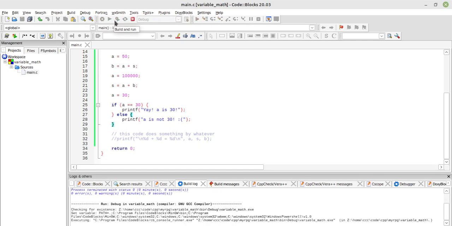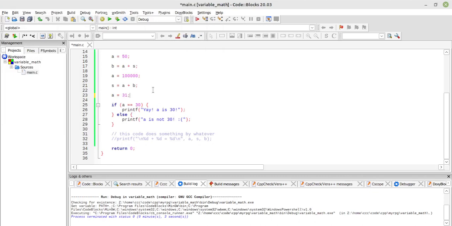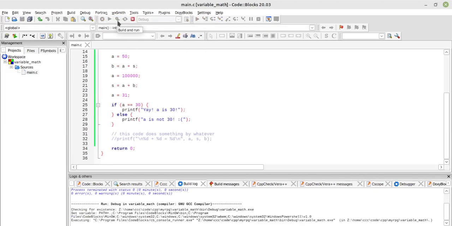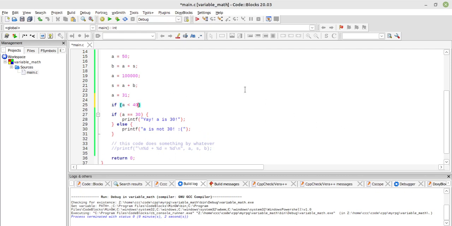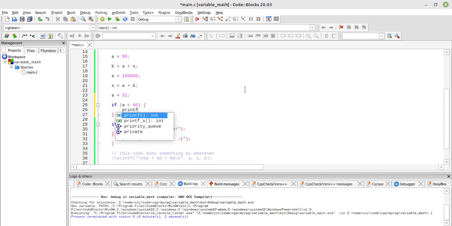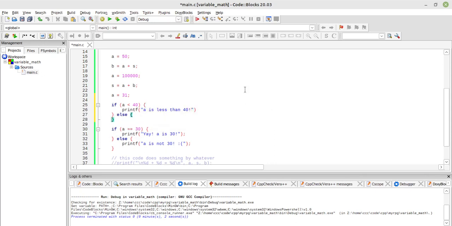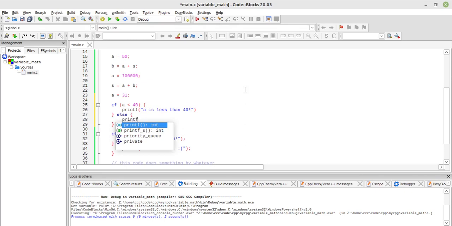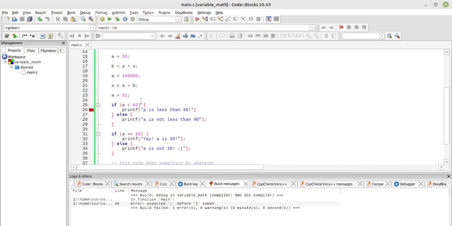Now let's print this out. A is 30. Now what if I were to make A not 30? Make it 31, for example. A is not 30. It doesn't say go to if A is 30, it goes to here, right? And we can say, if A is less than 40, printf A is less than 40. Otherwise, we can say printf A is not less than 40. So right now it'll be less than 40 because A is equal to 31. So it'll do this line.